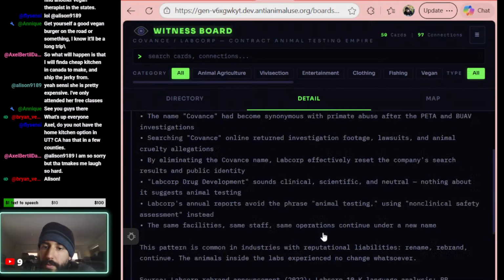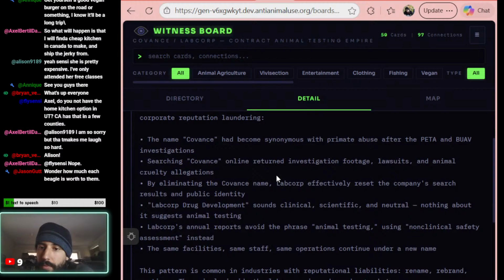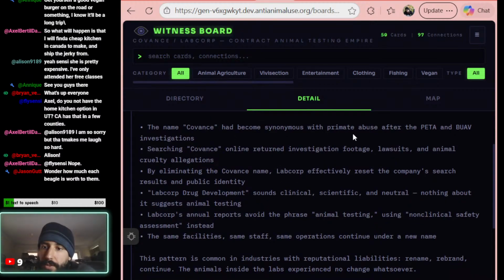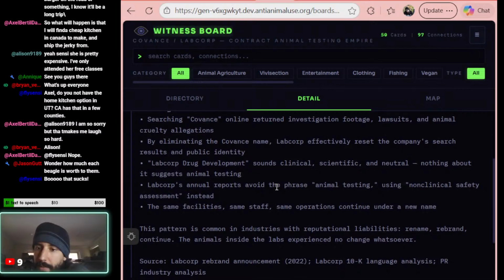So here, they rebrand and bury Covance to LabCorp in 2022. Covance had become synonymous with primate abuse. If you search Covance online, it'll return investigation footage, lawsuits. They eliminated the name. They effectively reset the company's search results and public identity.